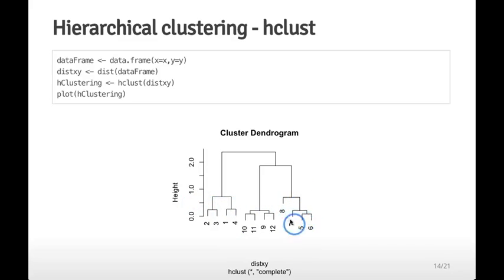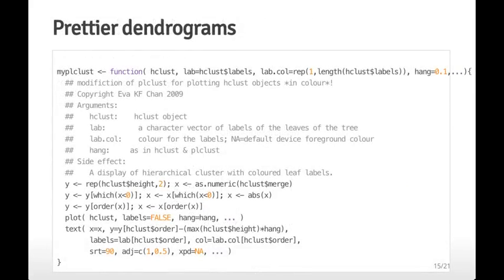So I end up with 5, 6, 7 in a cluster, but it didn't cut 8 off separately, so it ends up in a different cluster. Similarly, when I cut off here at 5, I get 2, 3, and 1, 4 in different clusters as well. So basically, choosing where to cut this tree determines what the different clusters that you actually observe in the data set are.